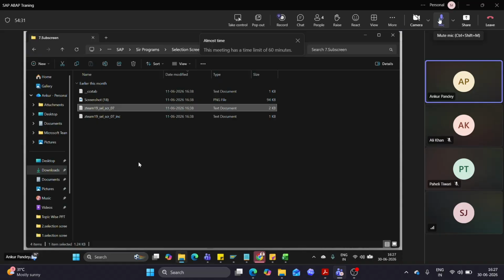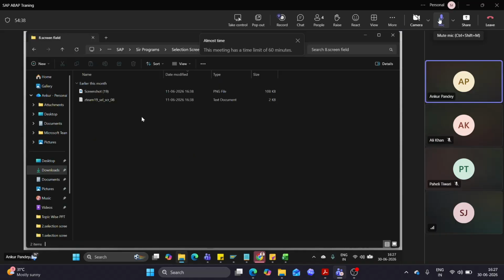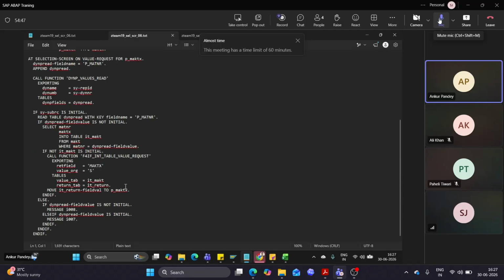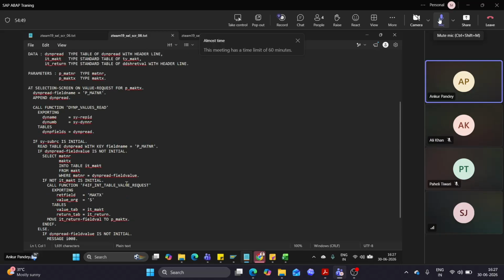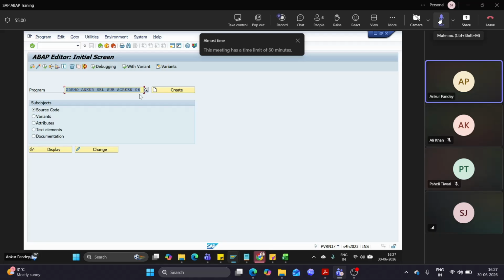And what is the next? Sub screen selection field. Yeah, I have seen that most people are not using this in real time, but I have used it in some project, and it is very useful. I will tell you about the sub screen. What is this?